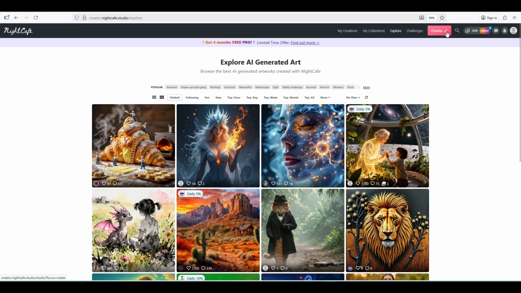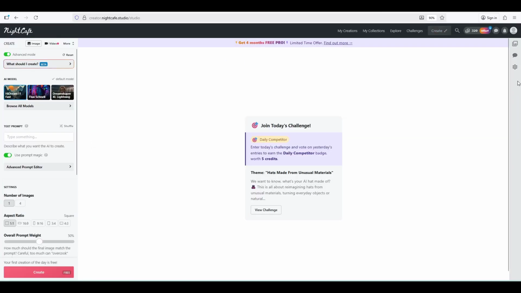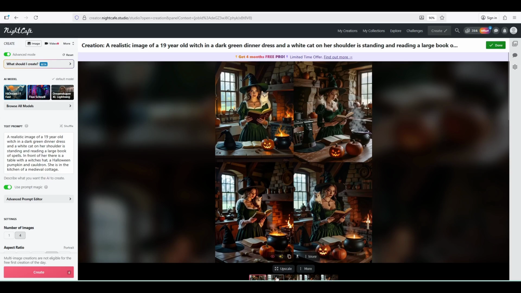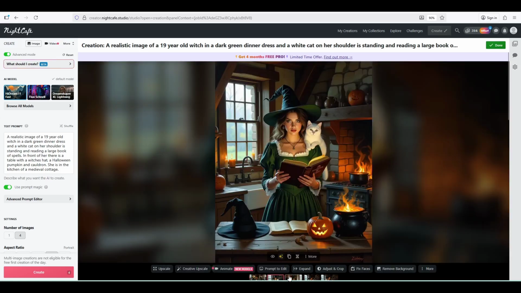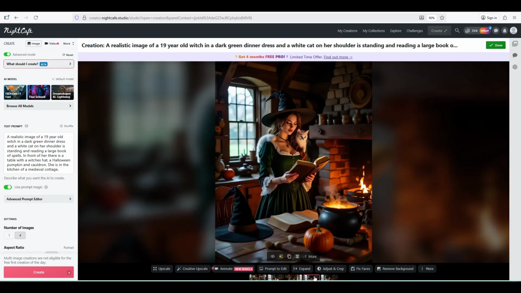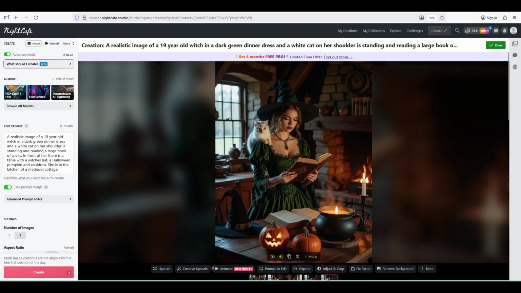I then went back to Night Café. I pasted in the prompt and ended up in fairy tale territory. The images were brighter, more playful, probably more illustrative. I should have described the modern sleeveless dress a little bit better.